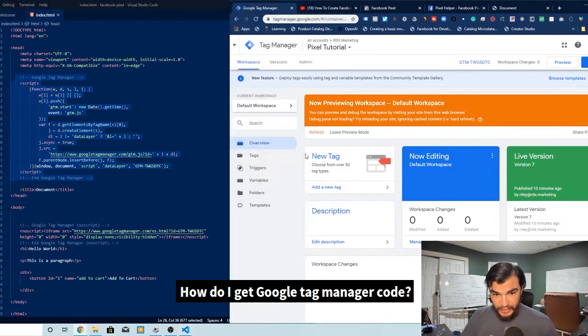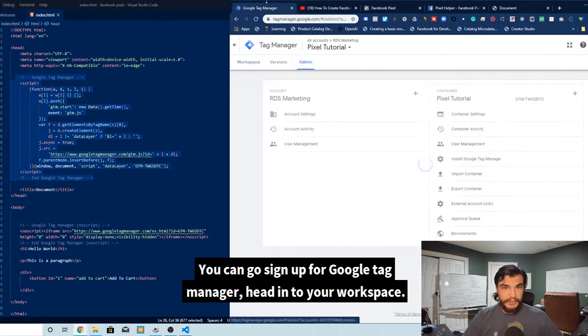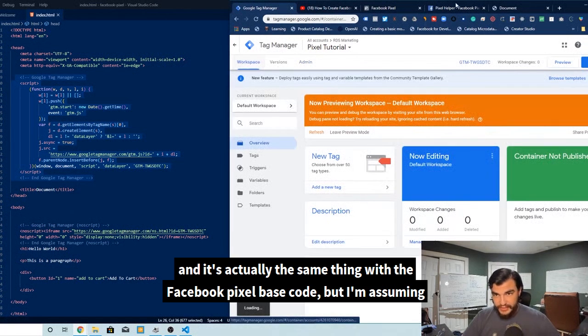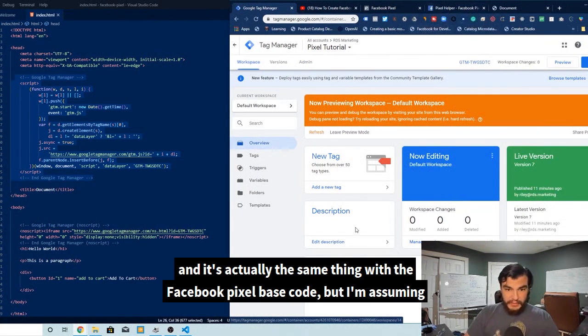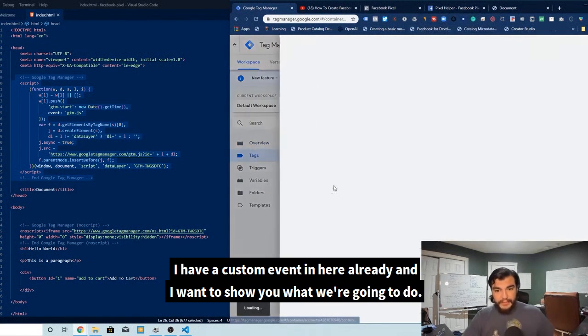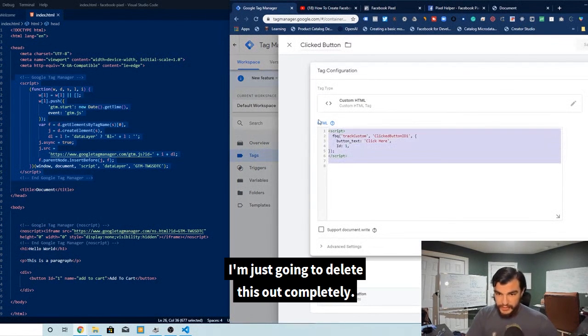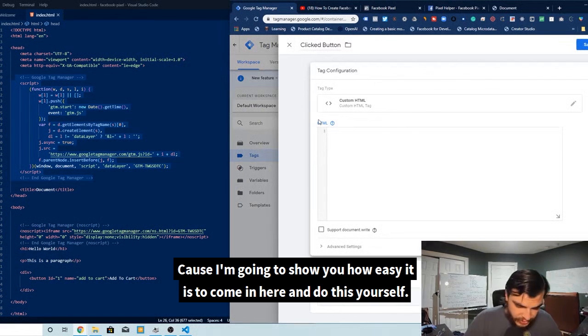How do I get the Google Tag Manager code? This is all you've got to do. You go sign up for Google Tag Manager, get into your workspace, click admin, install Tag Manager, and you just copy and paste it, okay? It's actually the same thing with the Facebook pixel base code, but I'm assuming you already have that on there. I have a custom event in here already, and I want to show you what we're going to do. I'm just going to delete this out completely, okay? I'm going to show you how easy it is to come in here and do this yourself.